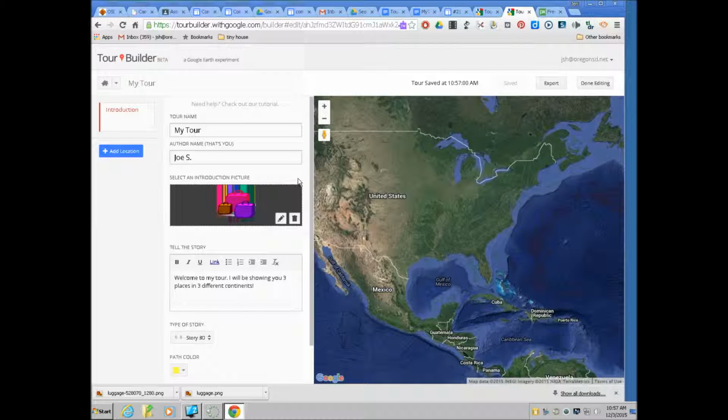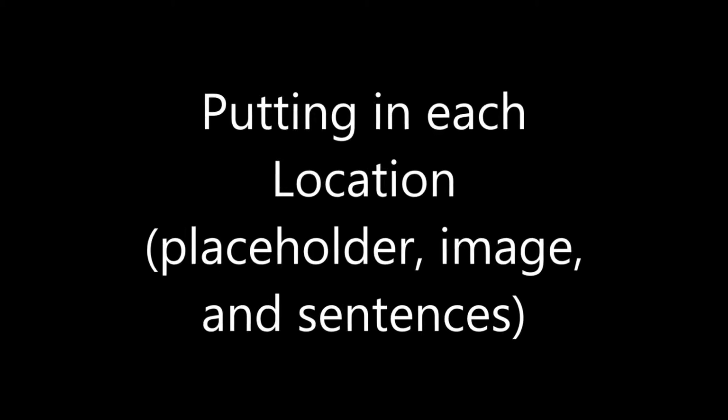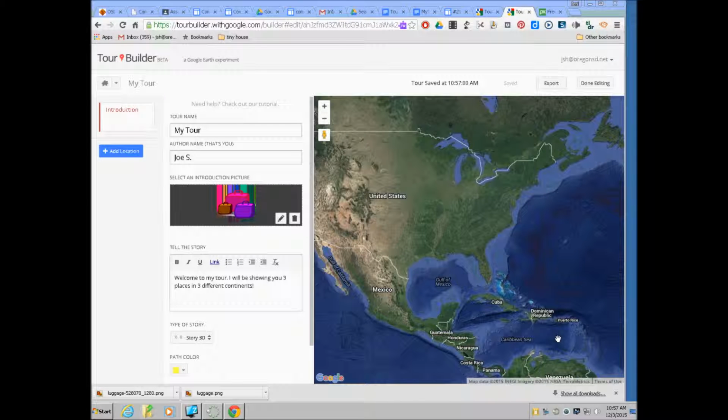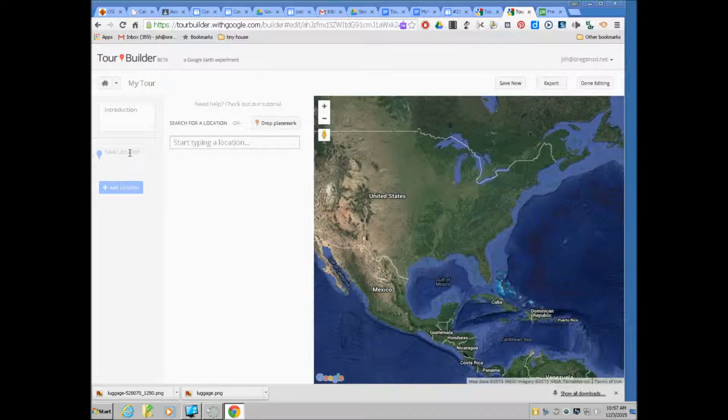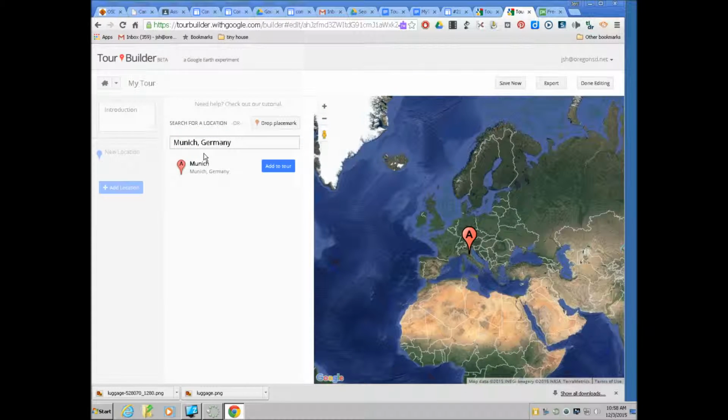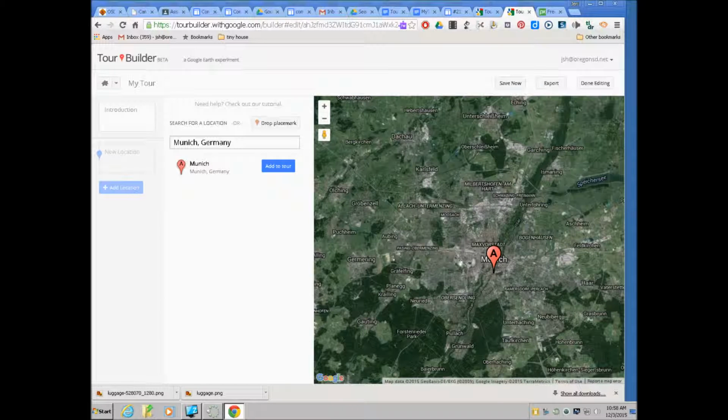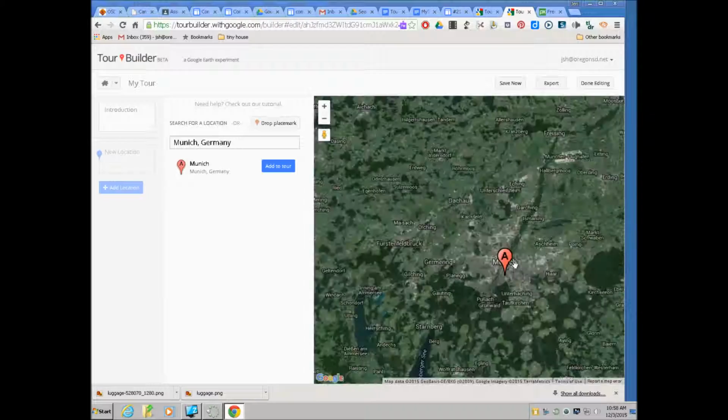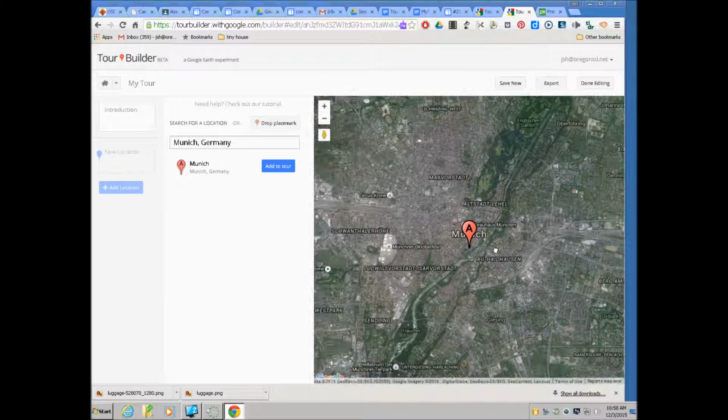So the next part will be about how to add your 3 locations, one at a time. So after I'm done with my introduction, I have it how I want, my picture, my sentences introducing it. I'm going to go to Add Location, and I put in where it is. So Munich, Germany. And I'm going to start with my placeholder. You could just leave it right here, but I think I want it a little closer so I can see kind of more of it.